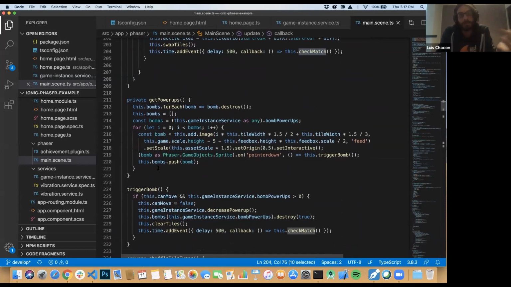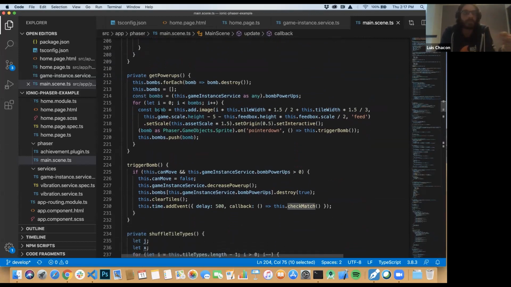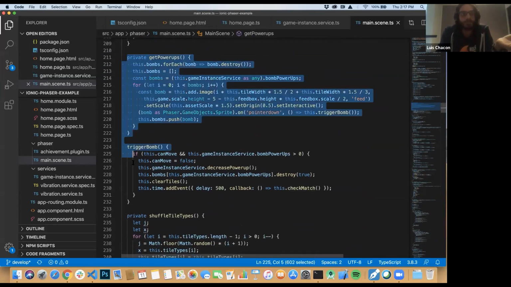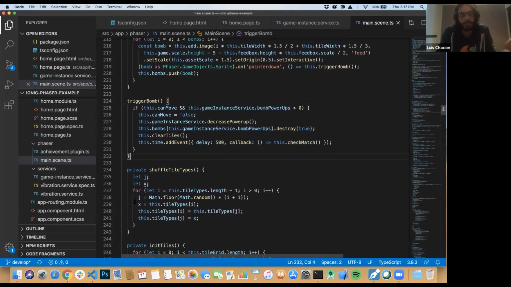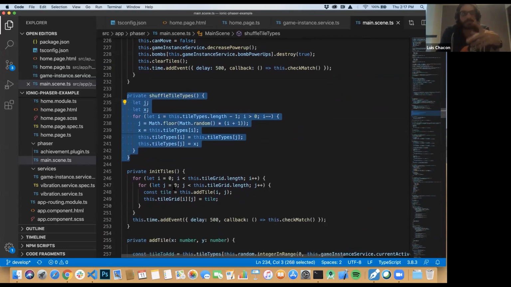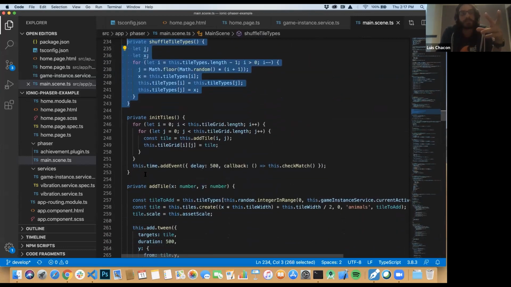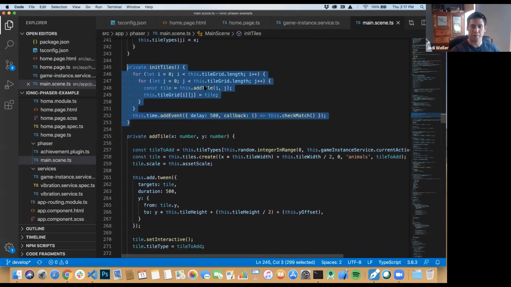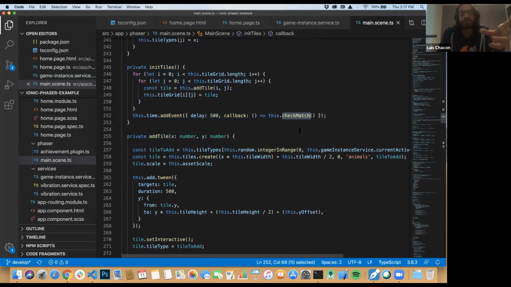And basically, all the other functions are functions of the game. I can do a quick overview of what we have, but it would be better just to go into the code and look at them in more detail. So these are functions for the power-ups to initialize them, and when we trigger them, this function makes sure that we have different animals for each game by shuffling the tile types. This is the function to initialize the board. And so we add the tiles and we check for matches to make sure that the board is playable.